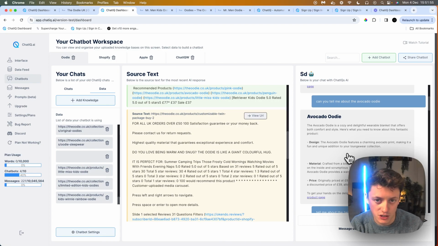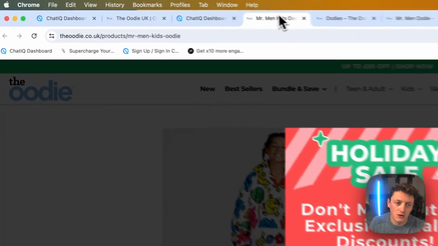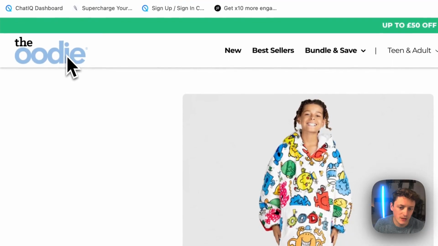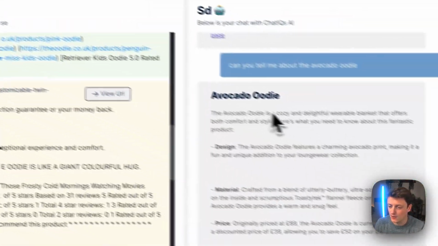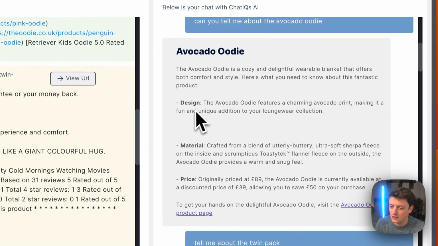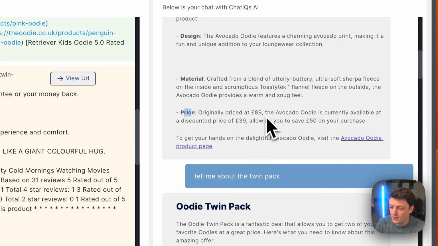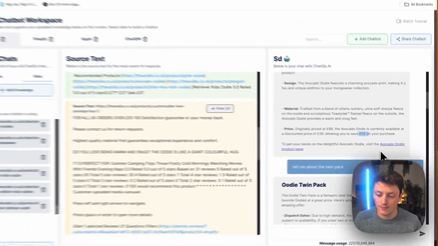So here, for example, if the user is sitting on the home page of your website, they can just go straight onto the homepage, ask the chatbot, and it can give them information about the avocado hoodie. You can see it's told me a little bit of a summary about it, the design, the material, and the price. The interesting thing about this is it's actually calculated here the difference in price. It knows the original price it was at. It knows it's on sale for £39 and the amount that you're saving on that order.